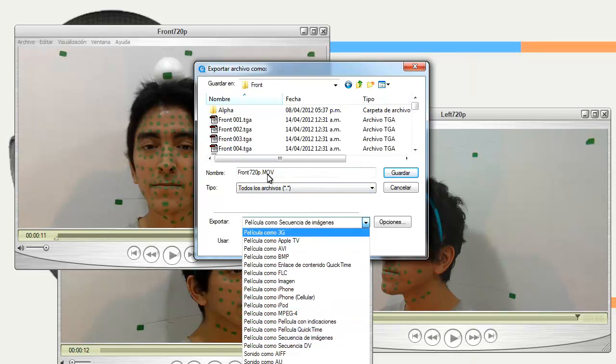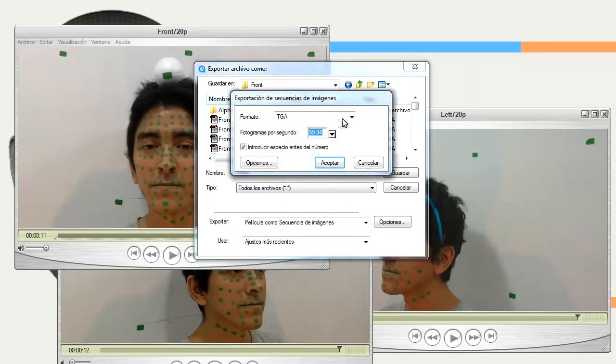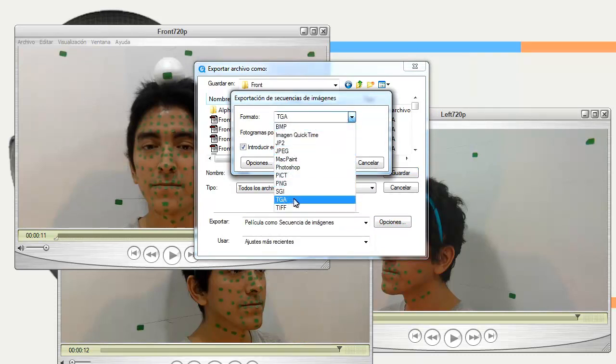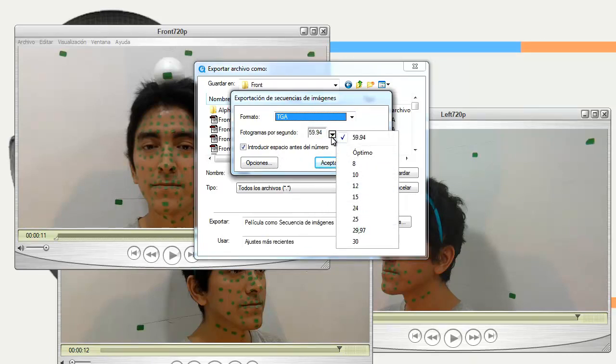In Export Rollout, choose Film as Image Sequence, then go to Options. I recommend using TGA files. Now set the frame rate. In this case it is 59.94 frames.